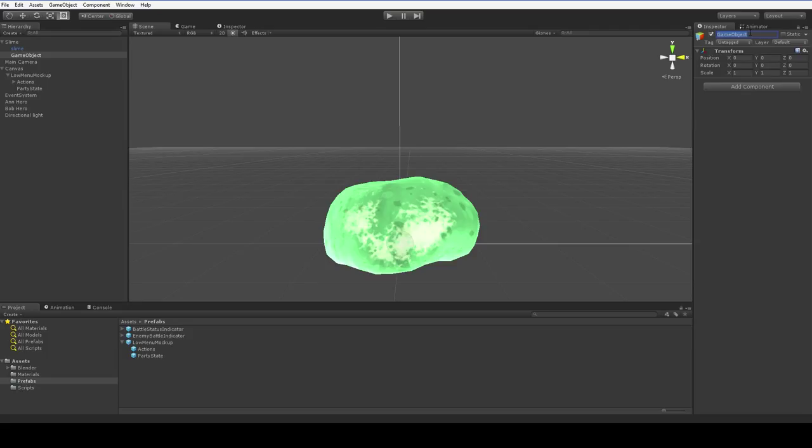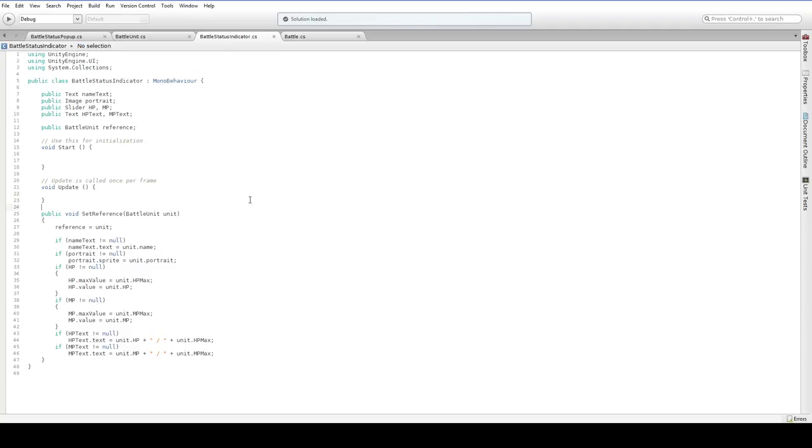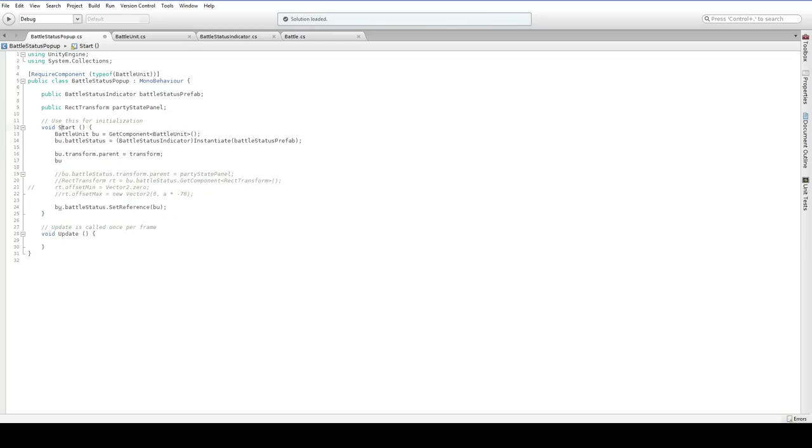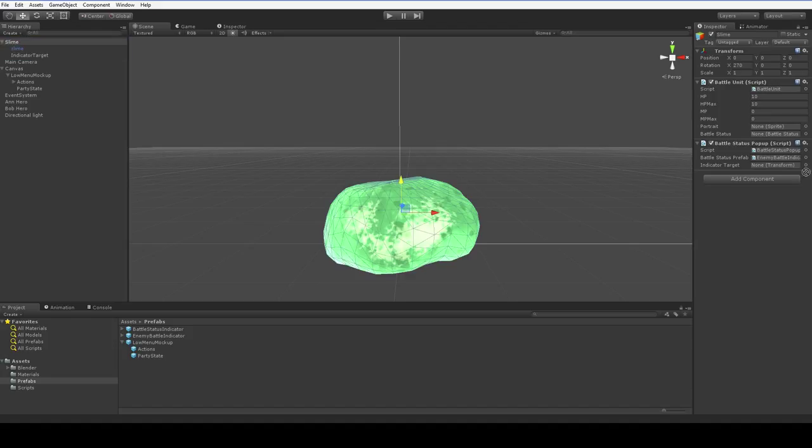So we're going to call this an indicator target. And then we can move it up above the slime, like so. And then we can go over into our battle status pop-up, and we can say bu.transform.parent equals transform, and we can say we actually want this to be public transform indicator target. There we are. So indicator target. And then here we can say bu.transform.localPosition equals Vector3.zero. And that means that we'll put it inside of the target, and we'll put it at the center of the target. But we do have to set the indicator target, like so.